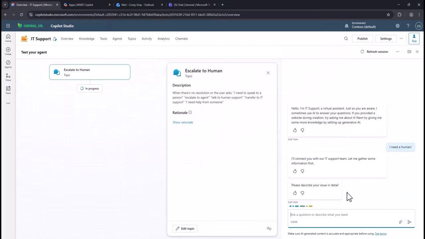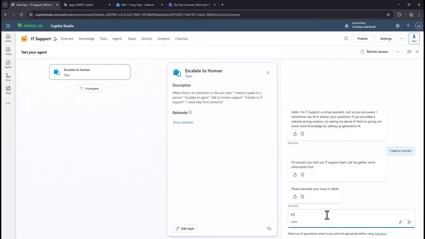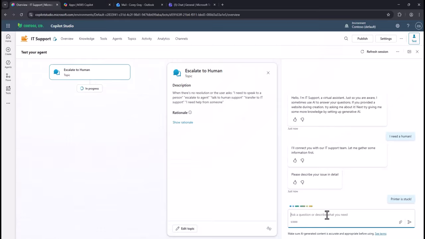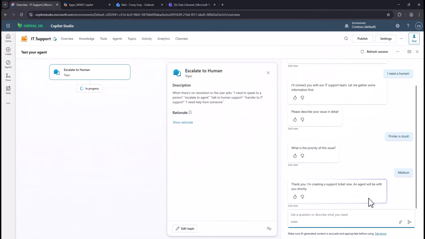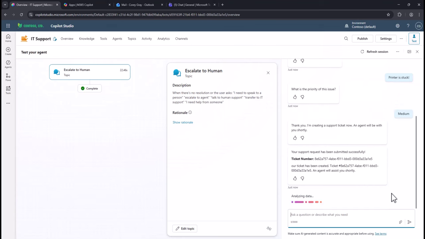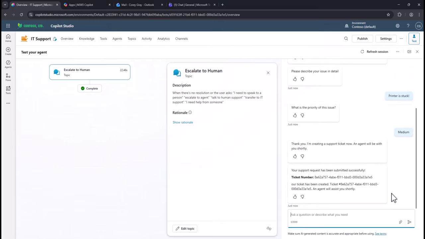So for example, describe your issue in detail. So it could be printer is stuck, or printer is not working. What's the severity? Obviously it's going to be high. We'll choose medium in this case. And then we've got the agent saying, yeah, thanks very much. I've collected that information. And then in a second, it's going to give me a support ticket and also start that queuing system that I just showed you. So here's my ticket number.